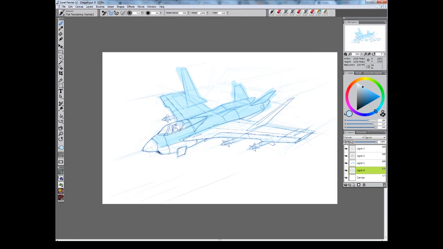So here we are in the rendering part of the tutorial. I'm going to walk you through several of the brushes that I've created for the custom palette and explain how I use some of my brushes.